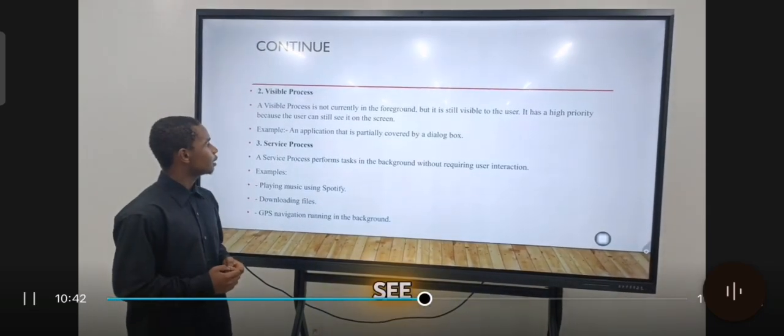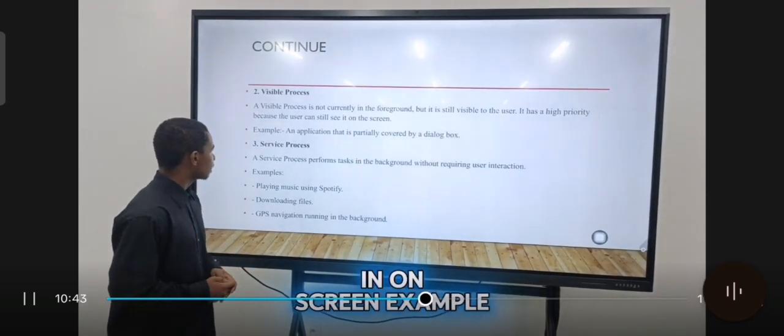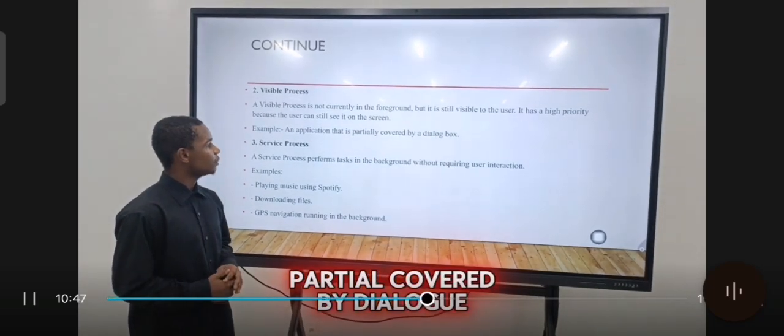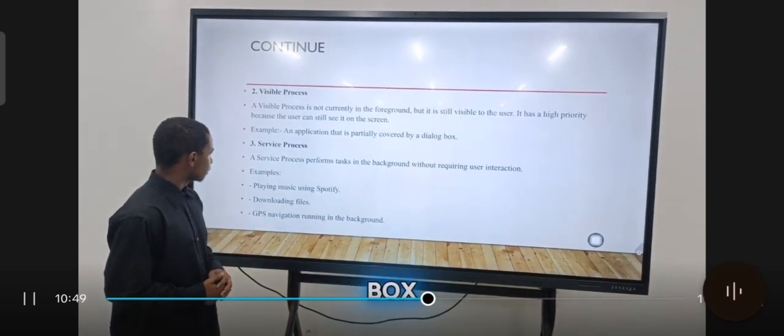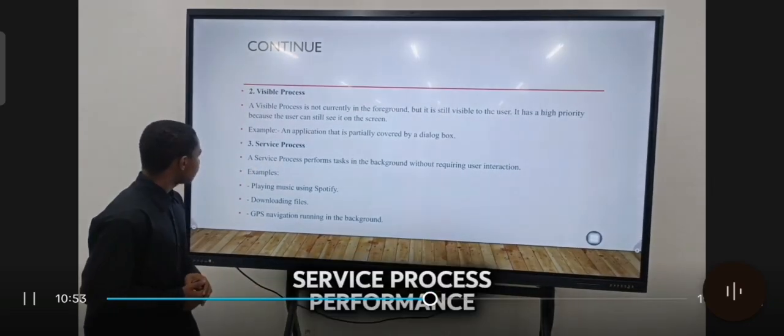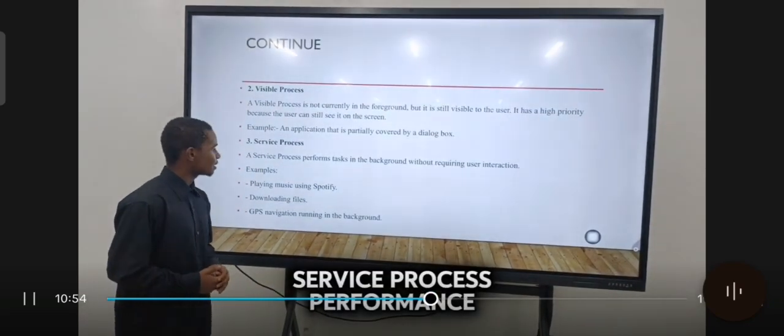Another is the service process. A service process performs tasks in the background without requiring user interaction. Examples: playing music using Xbox, downloading a file, GPS navigation running in the background.